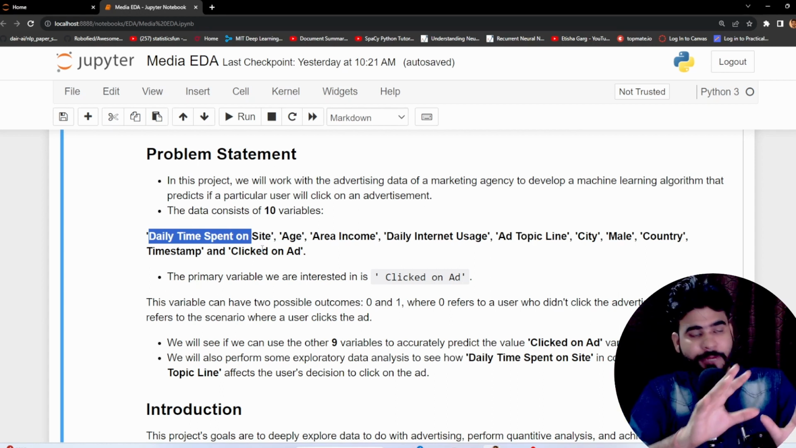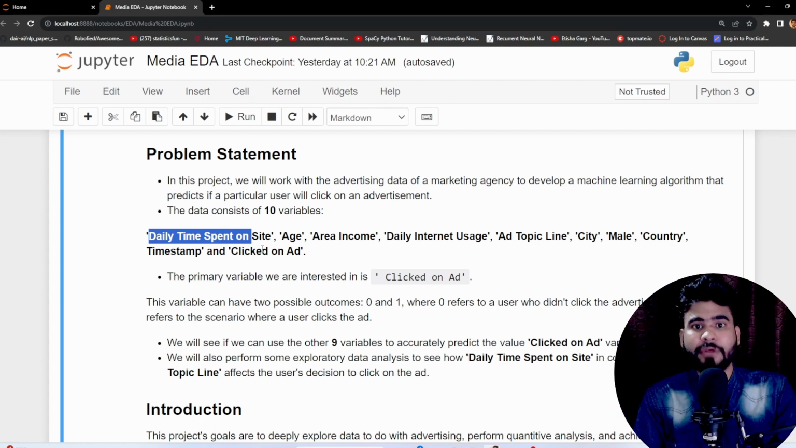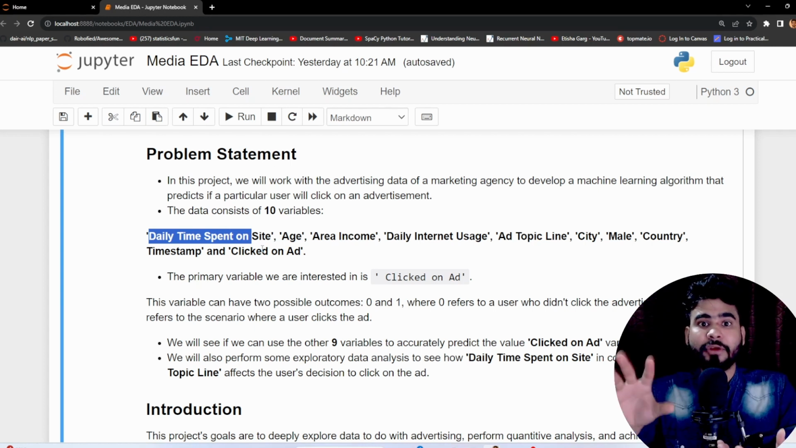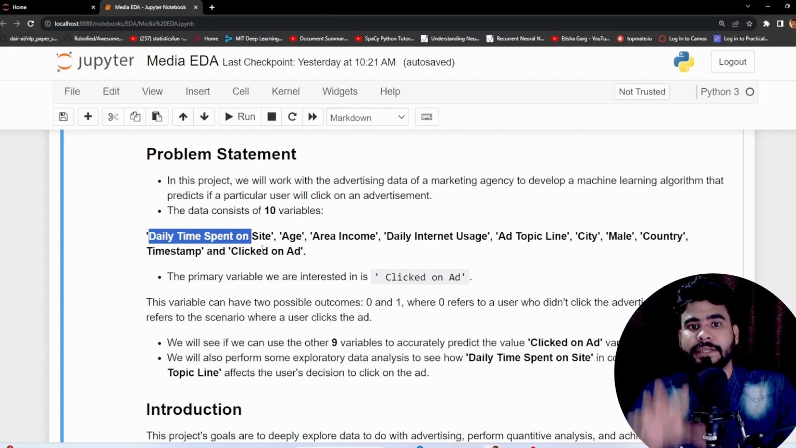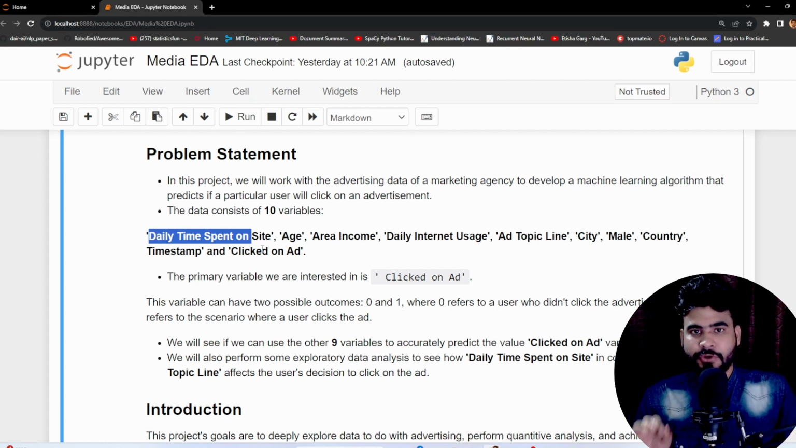So this is the main problem statement that we have. Whatever advertisements we are going to run over the different social media platforms, will our users click on those particular ads or not, based upon certain features or variables, whatever features we have in our data set. Okay, so this is the main problem statement that we have.